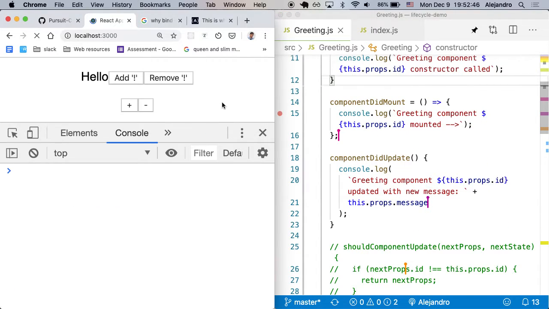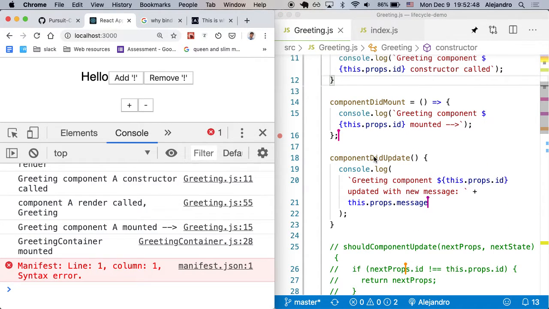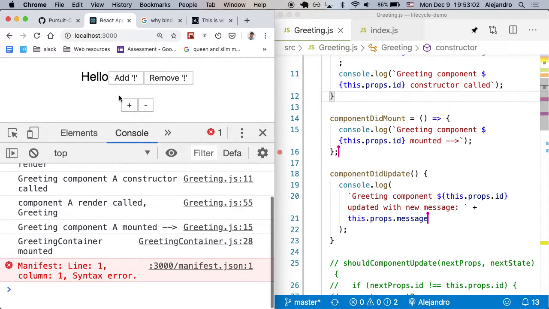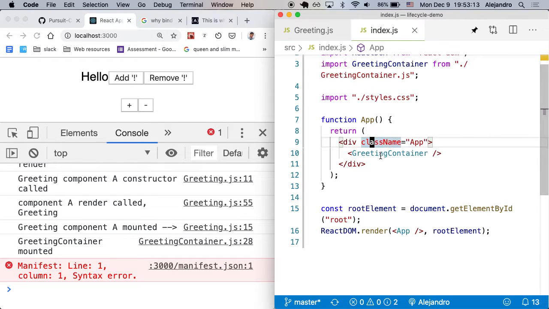Cool. So let's look at the life cycle that we have here. We basically have something like this. We have a greeting container, which is our main component, and we have greeting individual single components. In this case, we start with just one, and we have the buttons sort of independent, as we can see in the greeting container here.